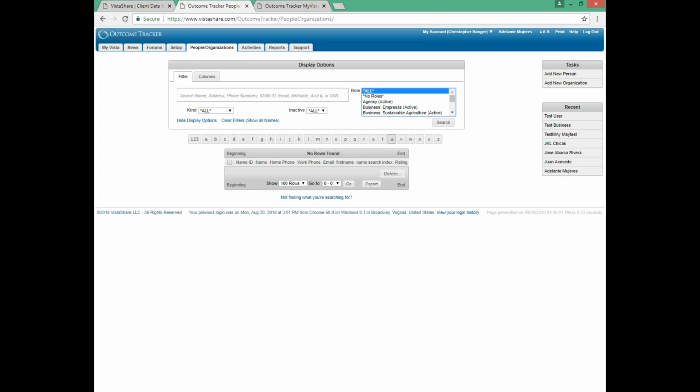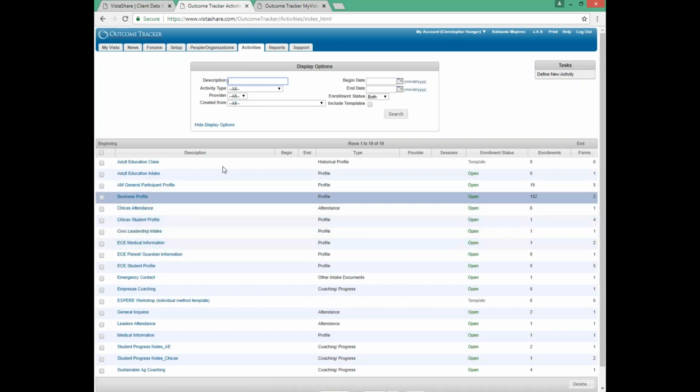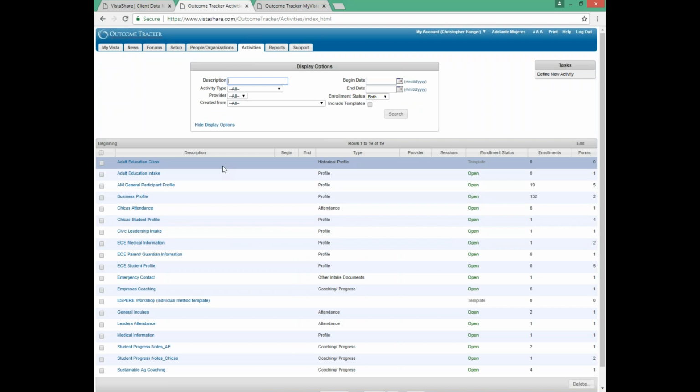Okay, sure. Okay, so let's go into the Activities tab here at the top of the screen. So this is where you're going to find the different activities that are in your database. So we saw a lot of these when we went to the activity list tab on our individual record.